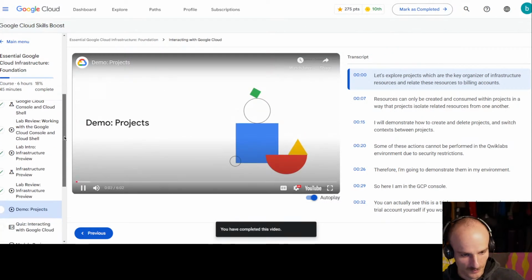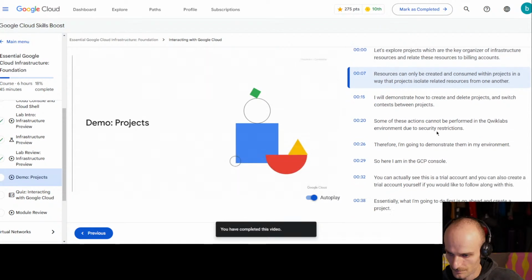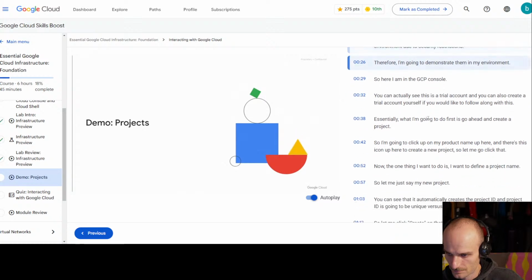Let's explore projects, which are the key organizer of infrastructure resources, and relate these resources to billing accounts. Resources can only be created and consumed within projects, in a way that projects isolate related resources from one another. I will demonstrate how to create and delete projects and switch context between projects. Some of these actions cannot be performed in the QuickLabs environment due to security restrictions. Therefore, I'm going to demonstrate them in my environment.